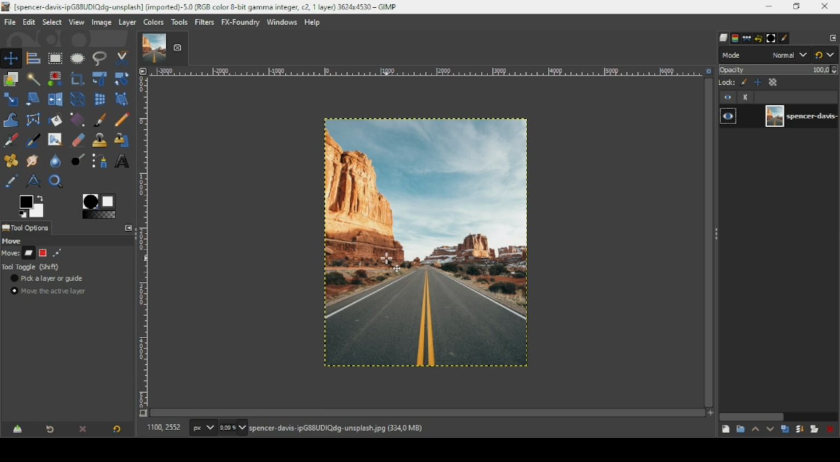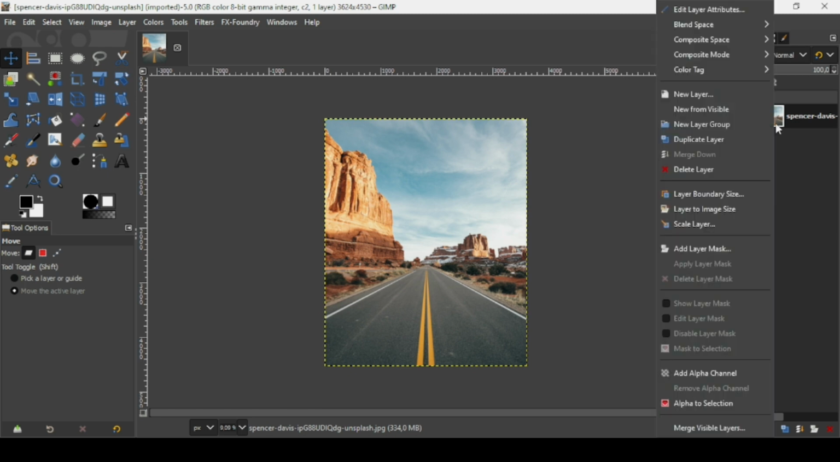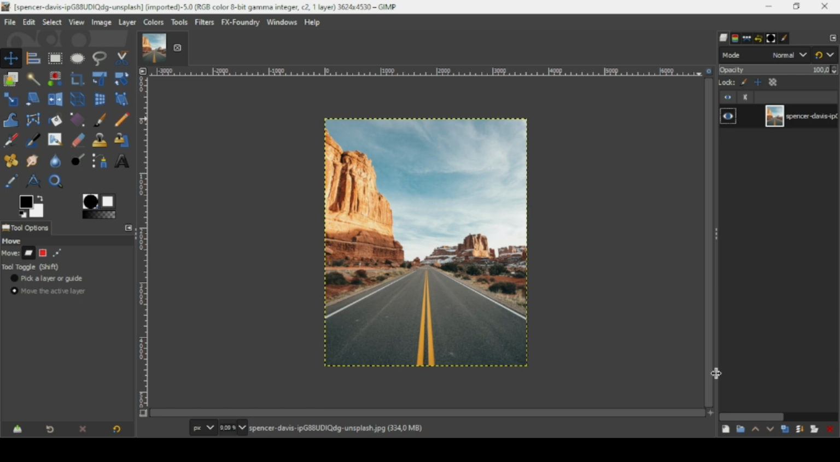Hi, today we're going to see how to create a road bend effect in GIMP. I will put the link of this image in the description box. So first we need to add an alpha channel to the layer. So right click on the layer here, add an alpha channel.